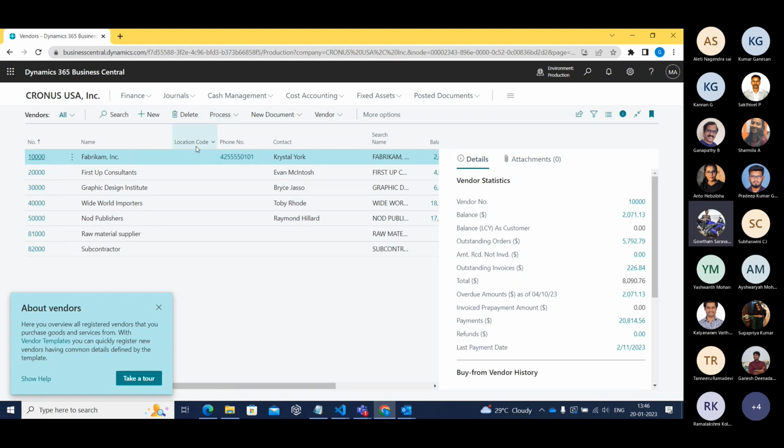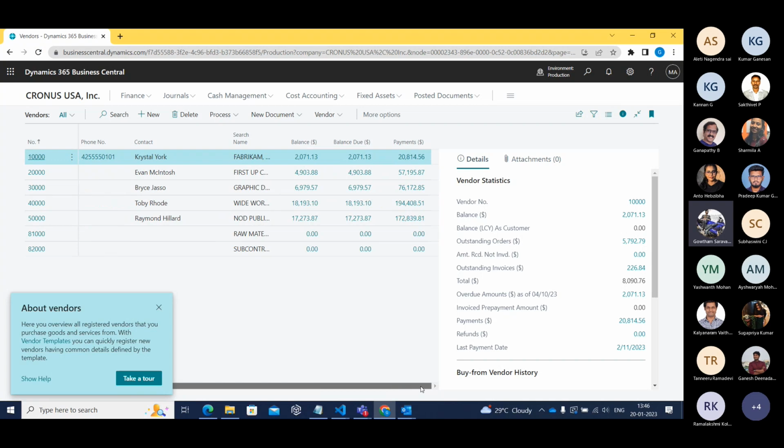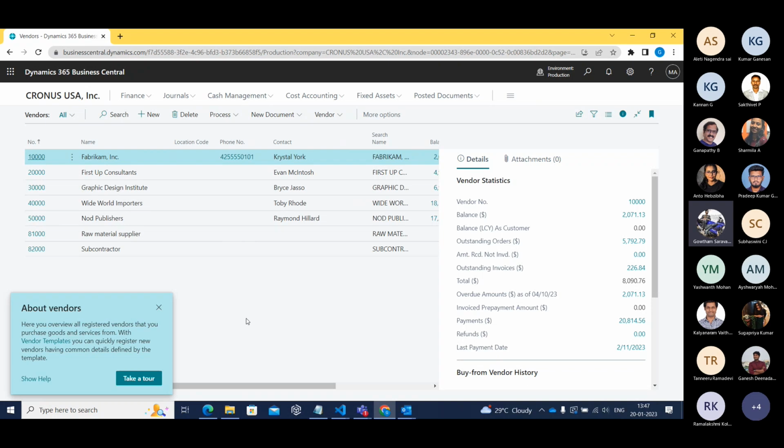If you see here, I've deleted location code and phone number there, and I've added payment terms code, right? You see here, no changes are reflected here. So this is the difference between the production environment and sandbox environment.